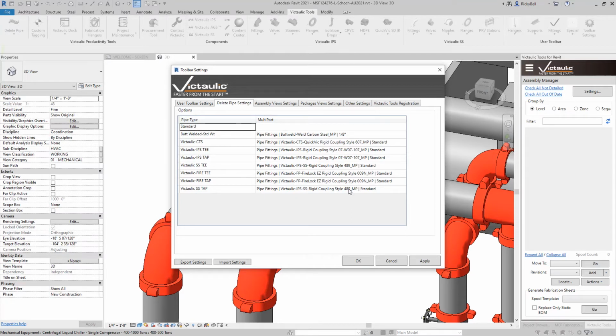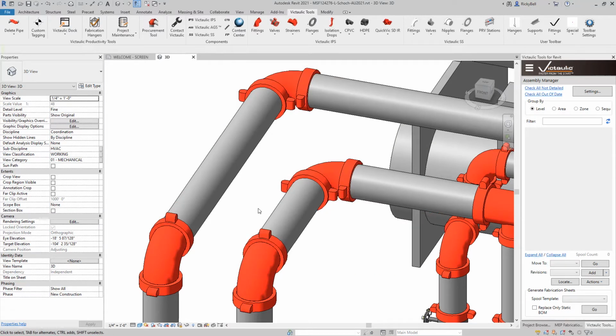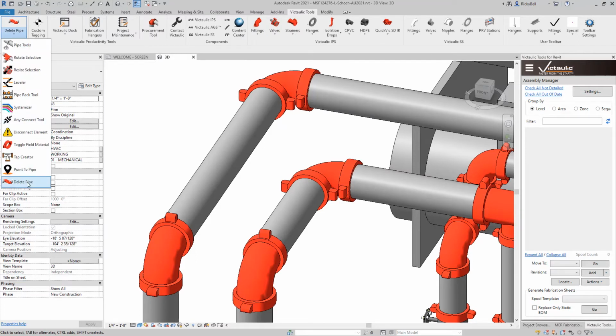Okay, well that's enough talking about it. Let's actually see it in action. The delete pipe tool can be found from the modify ribbon or from the Victaulic Tools ribbon. You'll see it as the last icon here in the Victaulic Productivity Tools. And this is a continuous tool, so you can use this tool as many times as you want as long as you keep clicking on pipe and until you escape the command.